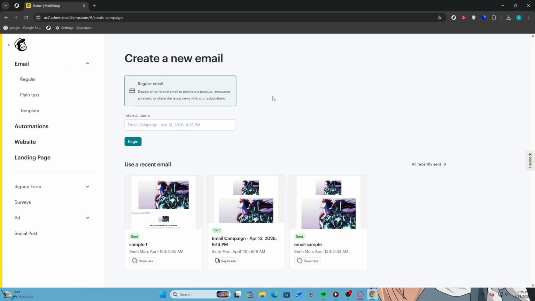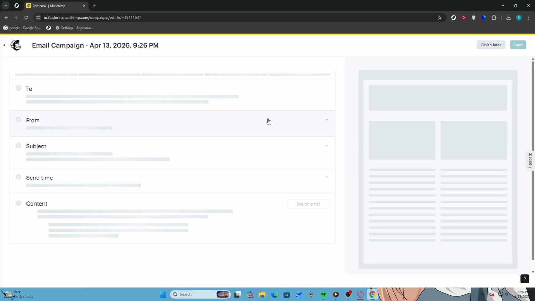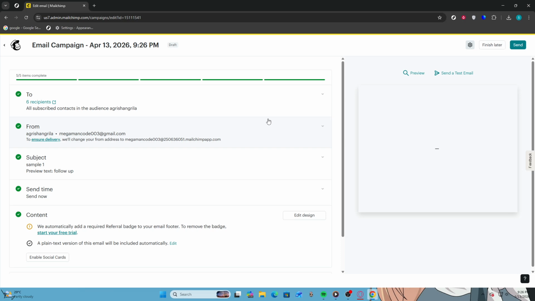After that, you will need to replicate an existing campaign to work with. Find the campaign you want to use as a template and click on the Replicate option next to it. This will create a copy of the campaign, allowing you to make changes without affecting the original.